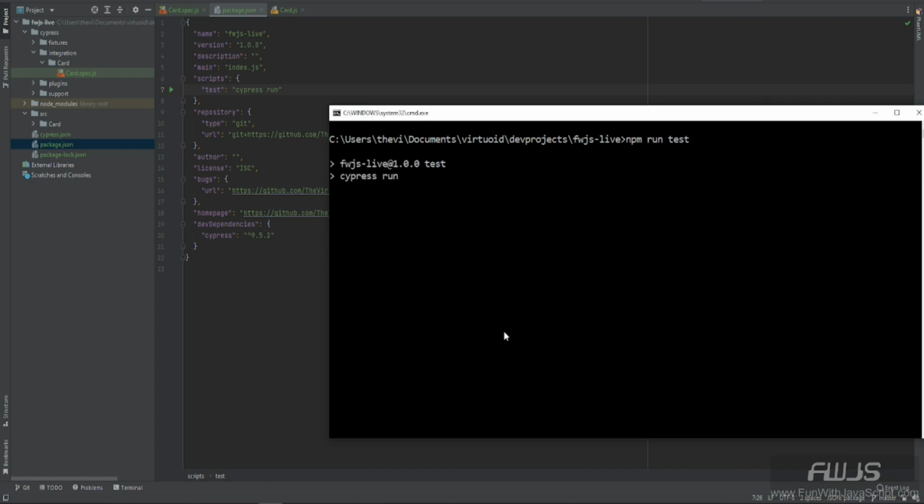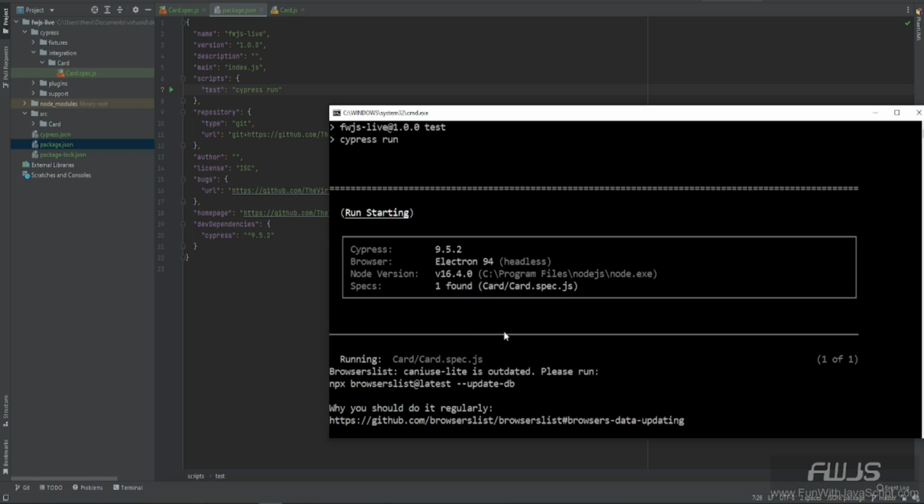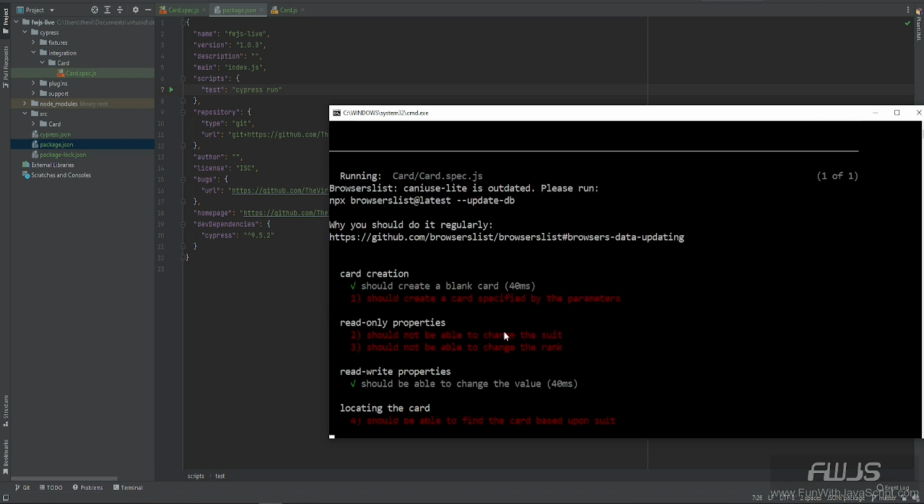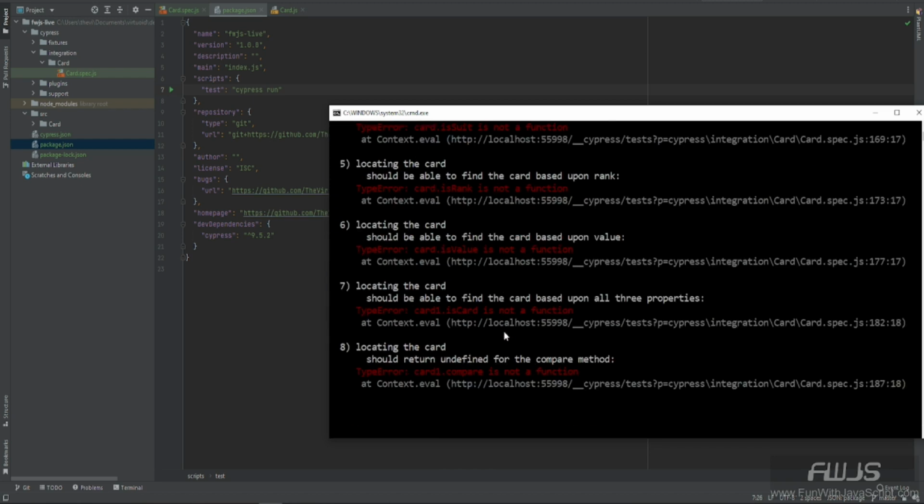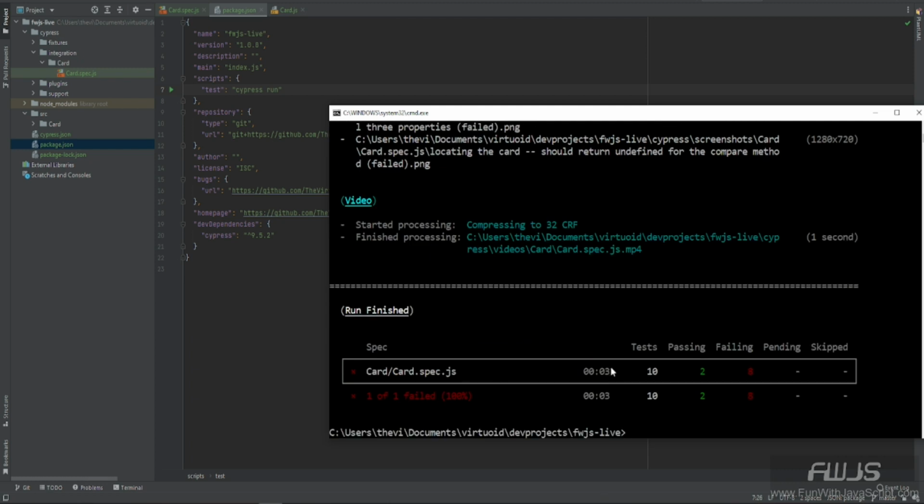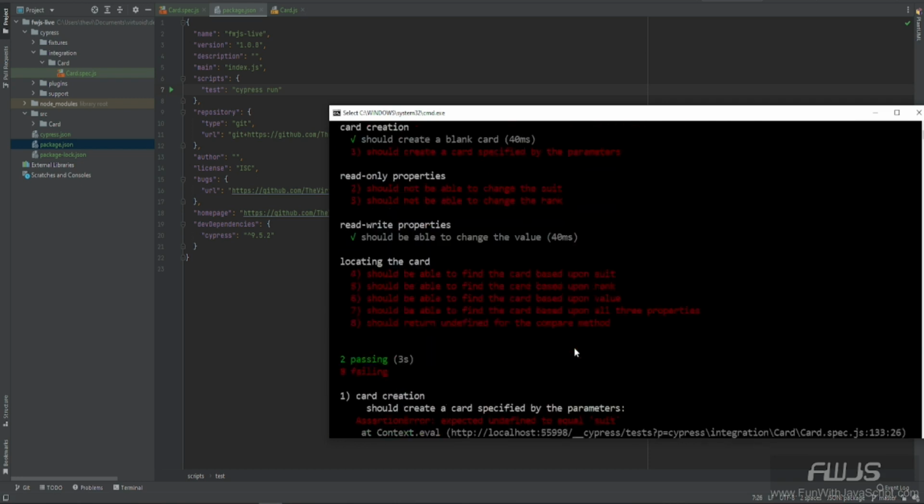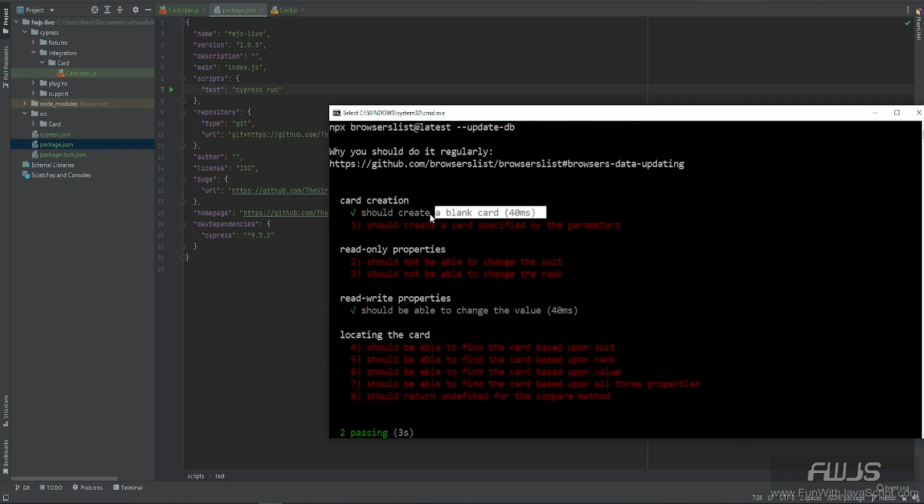Now, we should expect a whole bunch of these, if not all of them, to completely die on us. Actually, one of them should work. You'll find out here in just a second. So we'll let it do its thing. Actually, it looks like two of them worked. There we go. Card.spec: 8 of them failed, 2 of them actually passed. Which 2 passed? Should create a blank card. And that's correct. We were able to create a blank card. Ta-da! Because there's no constructor or anything.